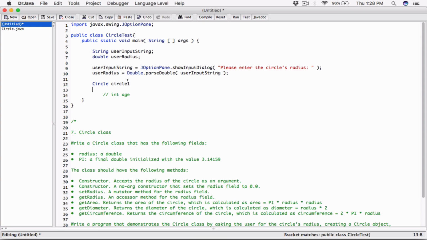So it's going to reserve circle1 as a class type variable. It's going to hold the reference of an object created from this Circle class. It's going to hold the reference address, the memory address, of this particular object that is about to be created from the Circle class. Right.